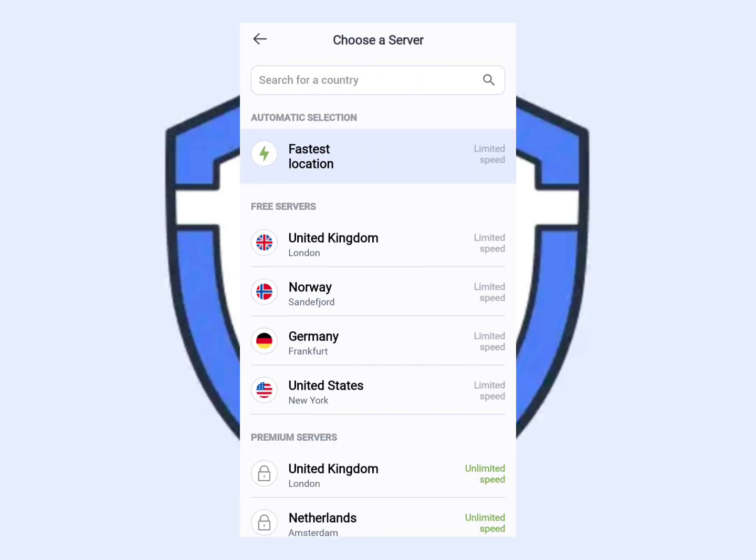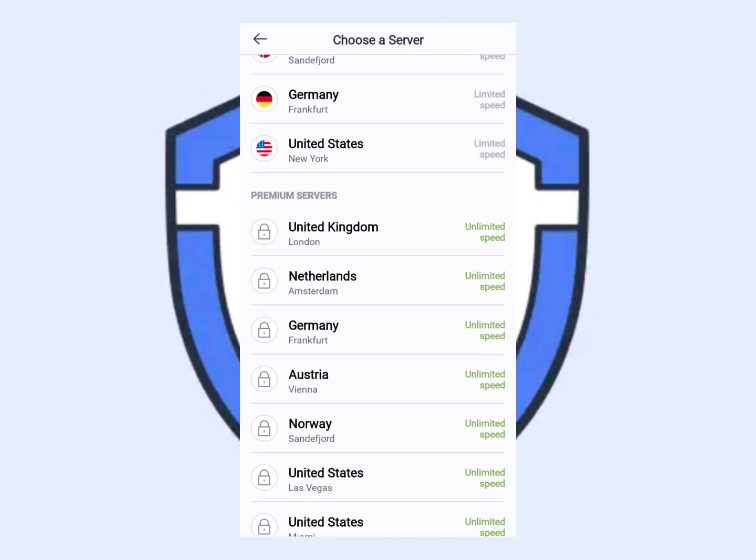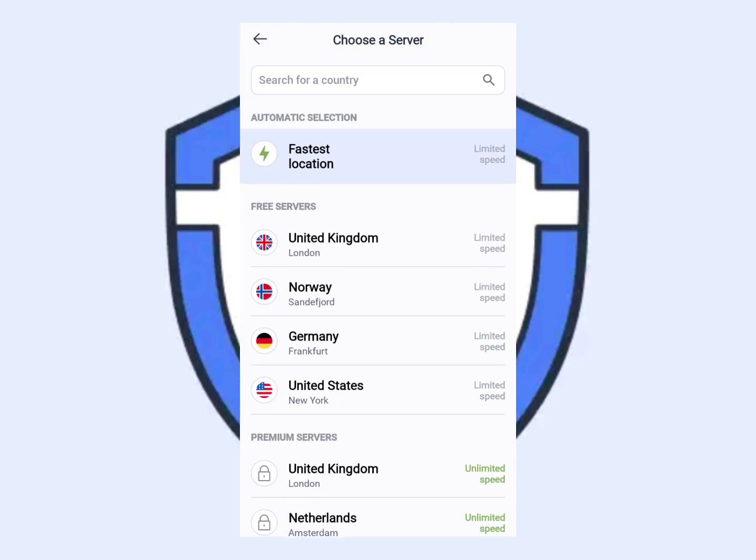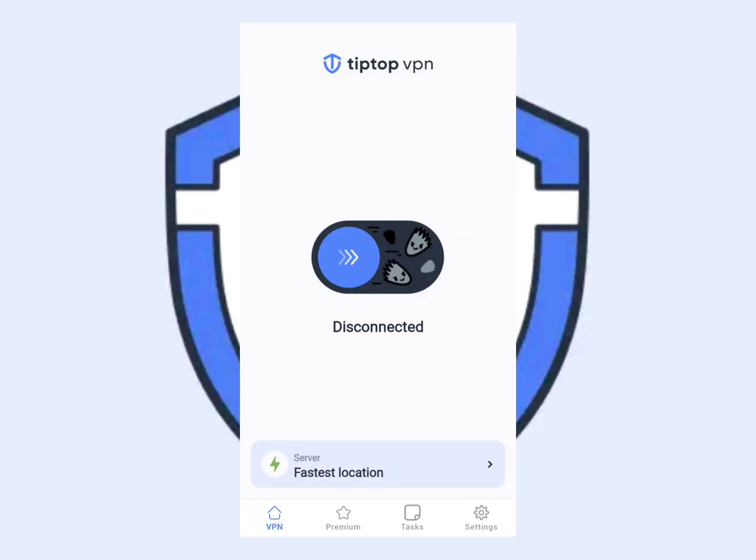To connect with this VPN, all you got to do is select your server. So if you have a premium subscription, you can go down here and select your server, but if not, you can just select one of these servers or just let it stay on the fastest location. Whether on the free server or on the premium subscription, you can just let it stay on the fastest location option.